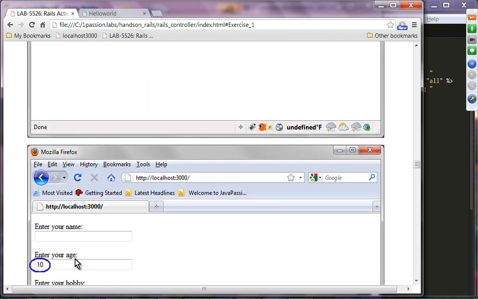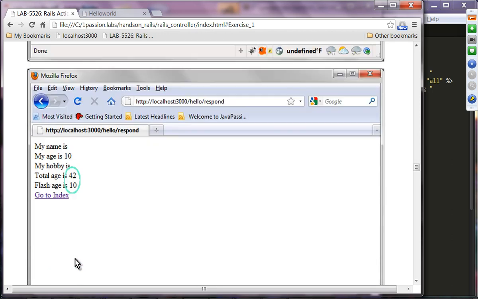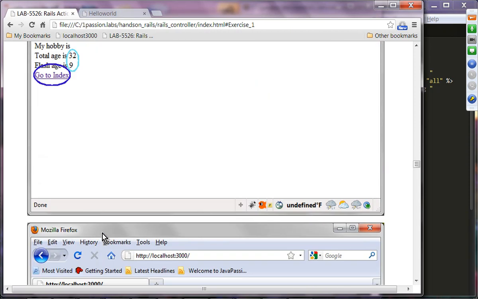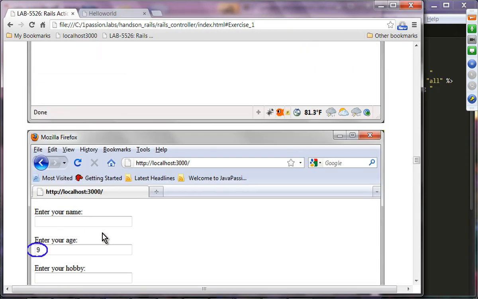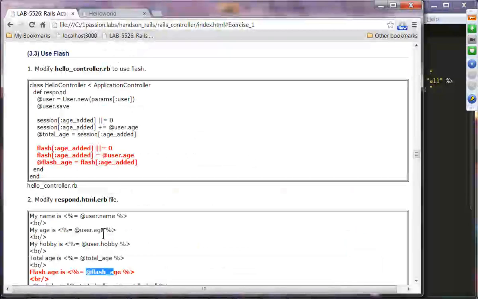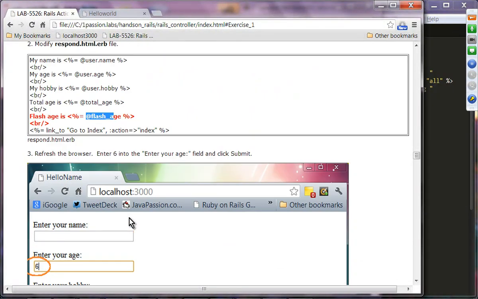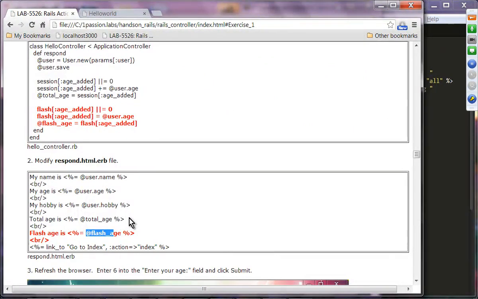Go to index. Yeah, so I don't think this is actually a good example for showing the flash. I just want to show the subsequent steps. I have to try this one. All right, so I'm going to ask you guys to do 3.1 and 3.3. In this case, this is respond.